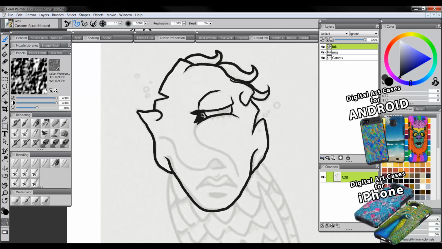And be careful to make sure that you're drawing on the right layer too. I'm doing this ink on its own layer. I don't want to accidentally be drawing on the image layer because then I'm going to ruin my image. I've got our iris here.